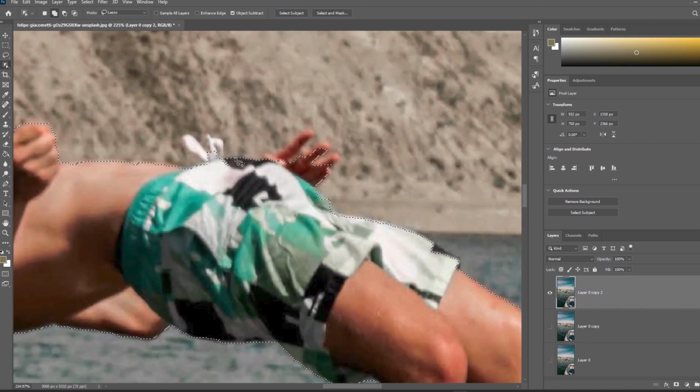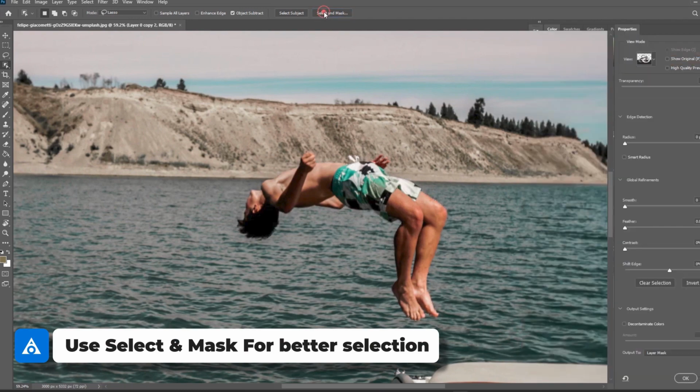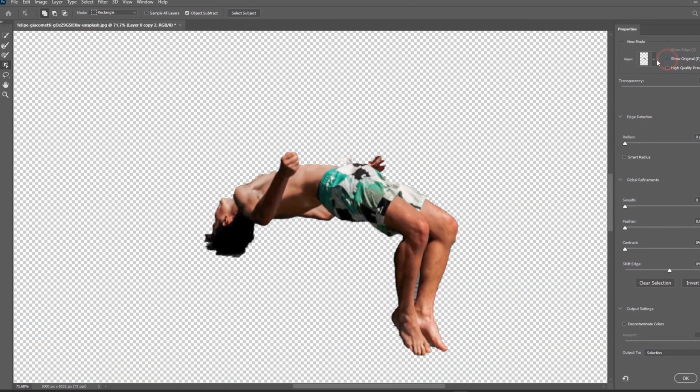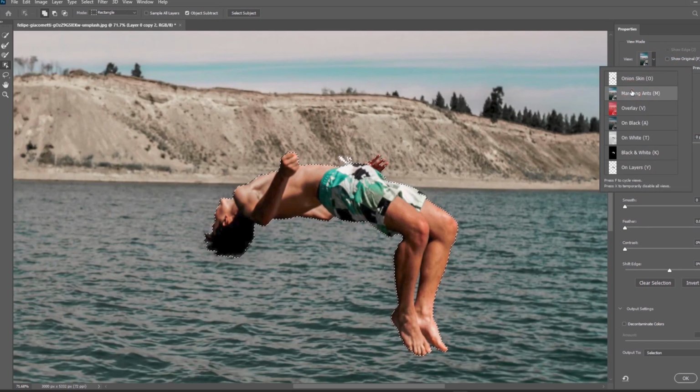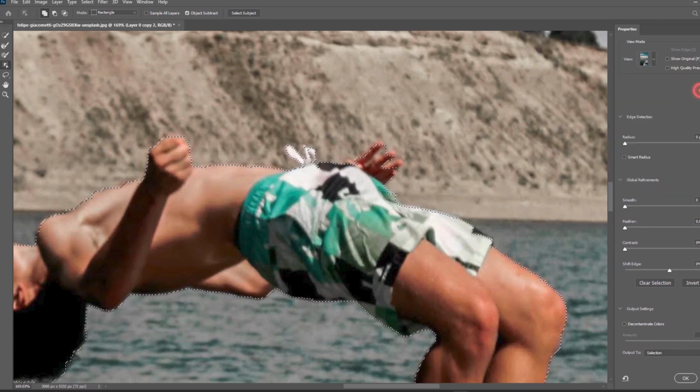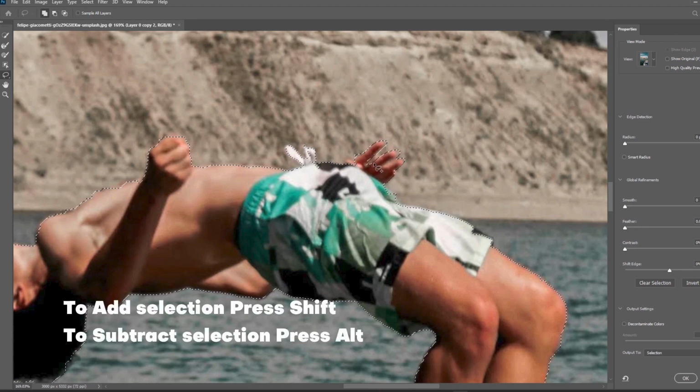Okay, now we need to select entire subject, which could be tough sometimes. As you could see, I'm not able to select. So the faster way to do that is use select and mask. Once the select and mask panel opens up, and if your subject is isolated, go to view mode and select marching ants. And then we are going to use the lasso tool to select even more accurately. Now remember these shortcuts here. To add to the selection, press Shift, and to subtract from the selection, press Alt or Option.